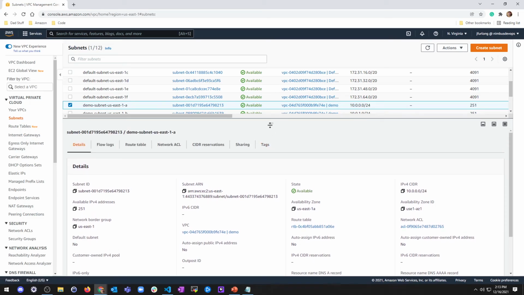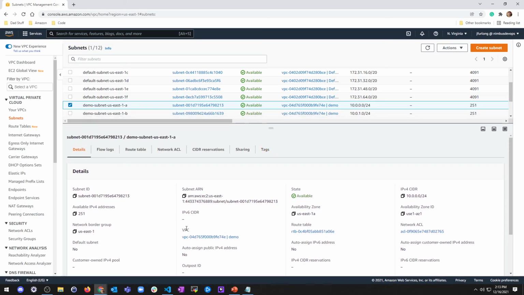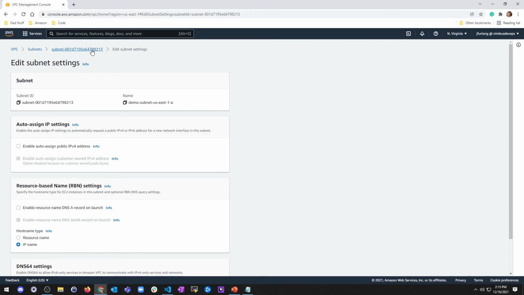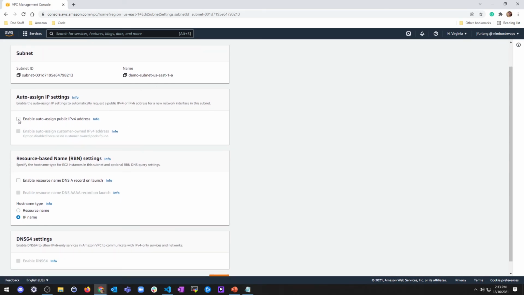So what I could do is say, okay, for subnet A, I want this turned on. And that means that anytime you create an EC2 instance in here, it's going to automatically assign a public IP address to it and a private IP address. So let's go ahead and edit our subnet settings for subnet A, right? And I'm just going to check auto assign IPv4 public.